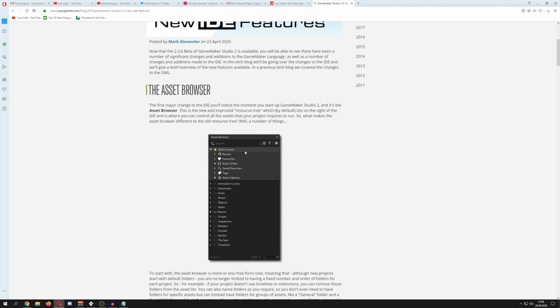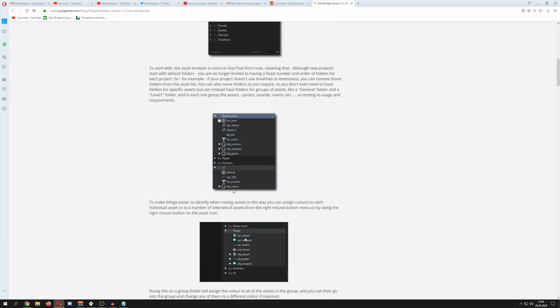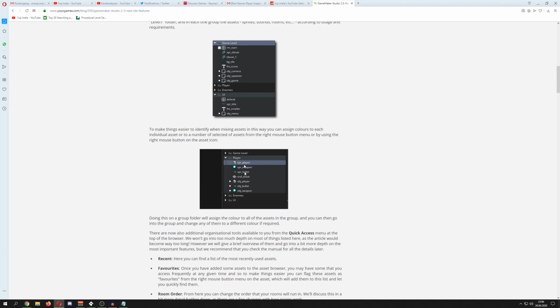Basically, you have a folder structure now where you can have, let's say, one folder and call it player, and in your player you just put in all the stuff which you need, for example, your sprite, a sound effect and so on. And so you can neatly organize your stuff, which is pretty cool.